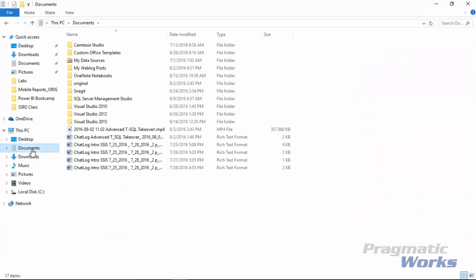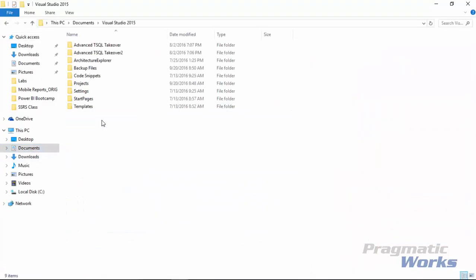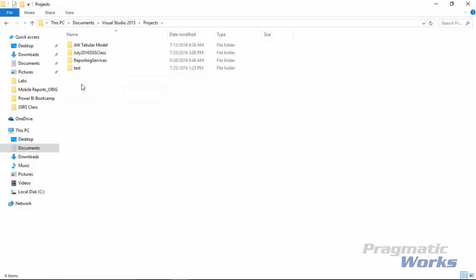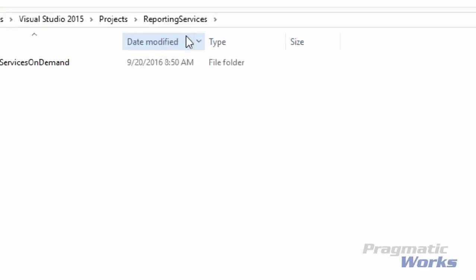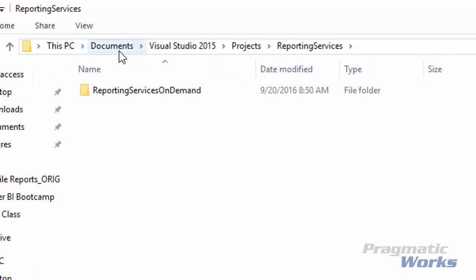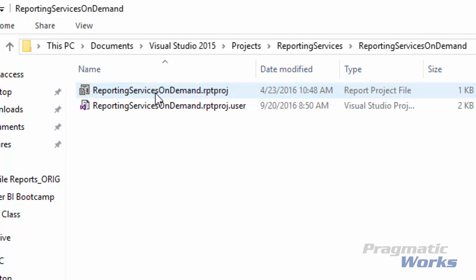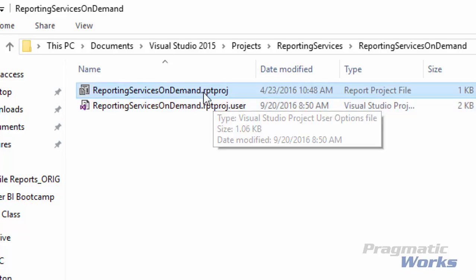I'm going to go into my Documents folder, go into Visual Studios 2015, go into Projects, and then go into Reporting Services. And then if I zoom in here, you can see that I've gone into Documents, Visual Studios 2015, Projects, my Reporting Services solution, which is the name that I gave that solution. And then I'm going to drill down into the folder. And what I want to do here is open up that project. So I'll select that project, go ahead and come down to the bottom here.